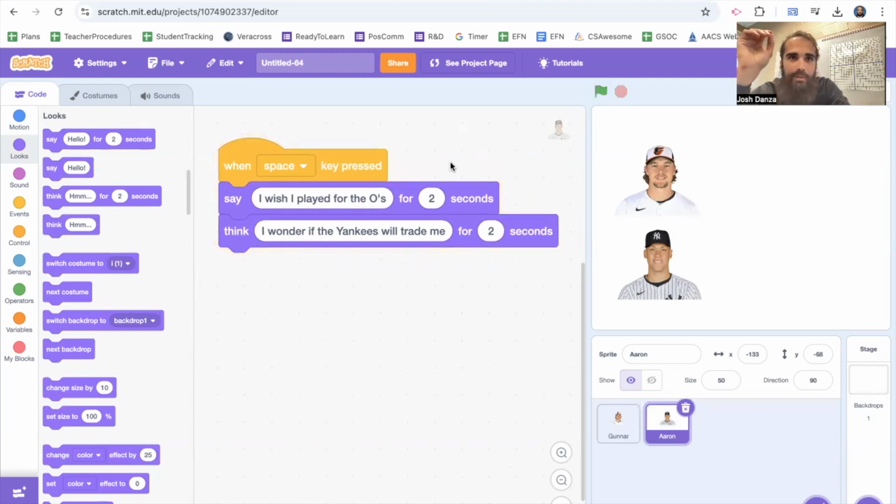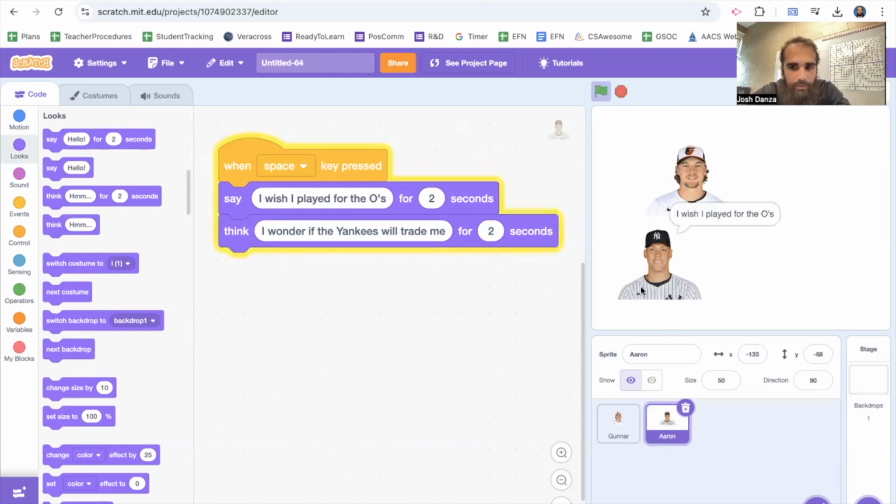I don't know, my daughter likes reading graphic novels, right? So there's the say and then the think, you can tell it looks a little different. Click the green flag. Gunnar Henderson moved a little bit. The space key. I wish I played for the O's. I wonder if the Yankees will trade me.